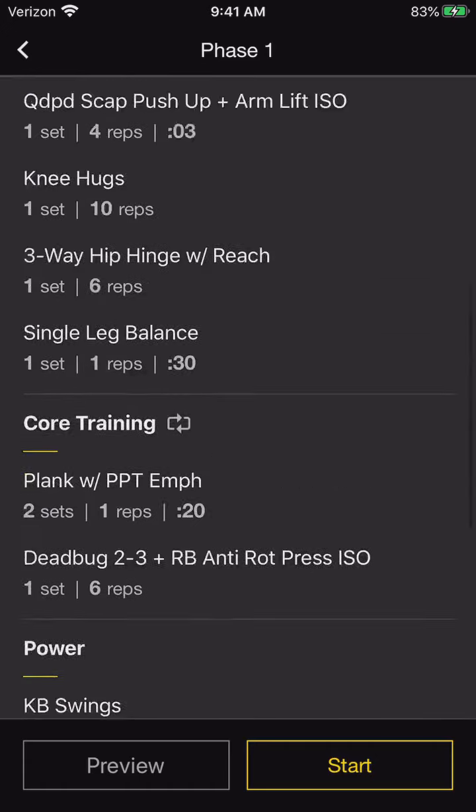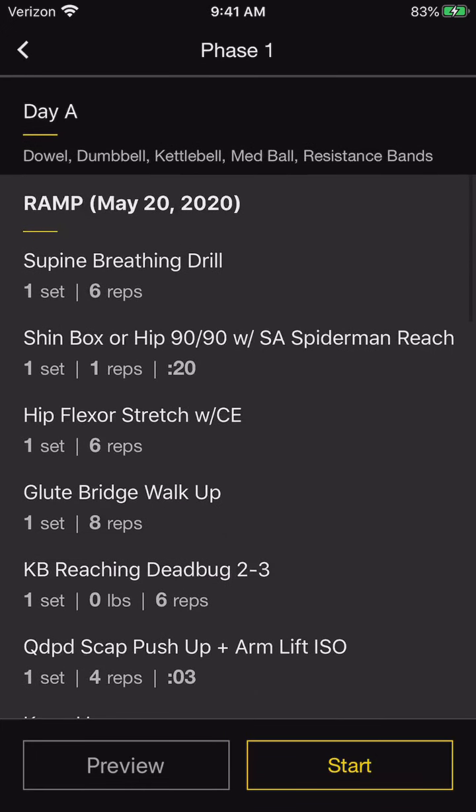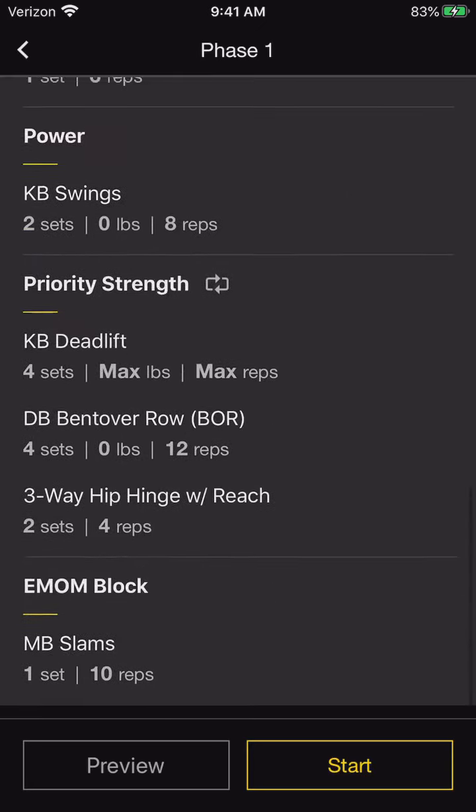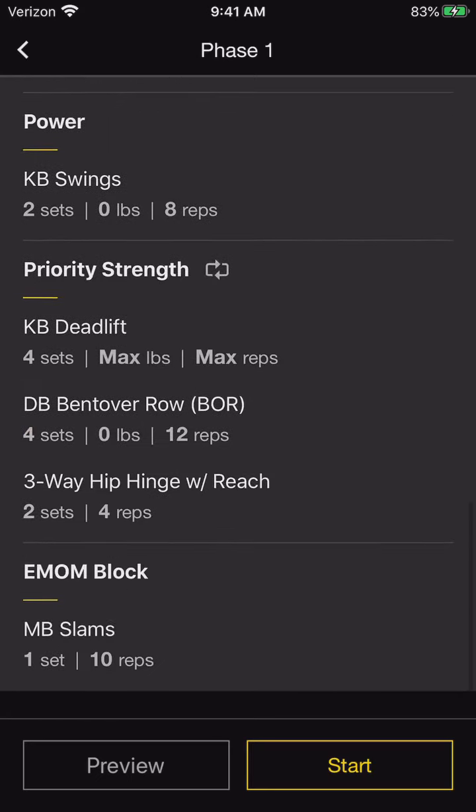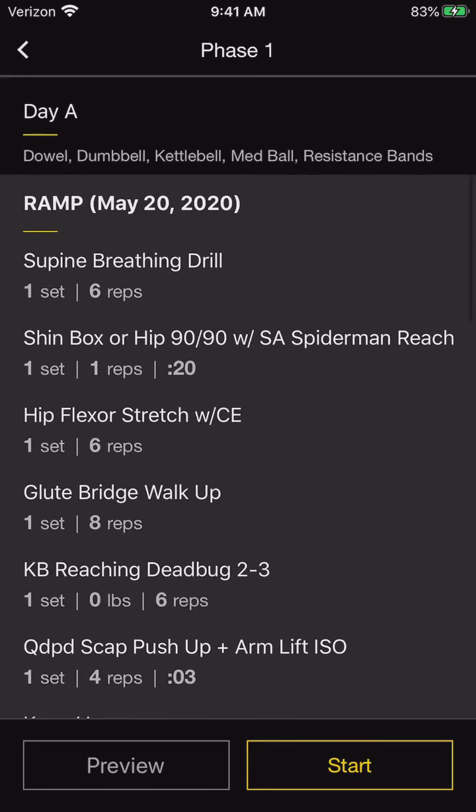So here's my overview. This is what the coach looks at right now to see, okay, we need a dowel, a dumbbell, a kettlebell, a medicine ball, resistance band. It kind of gives us like an idea of what we need, and we can kind of scroll down and see. So again, I have a very short workout. It's just meant to be a sample, right?